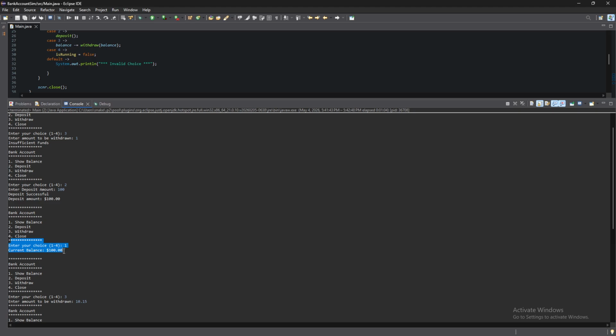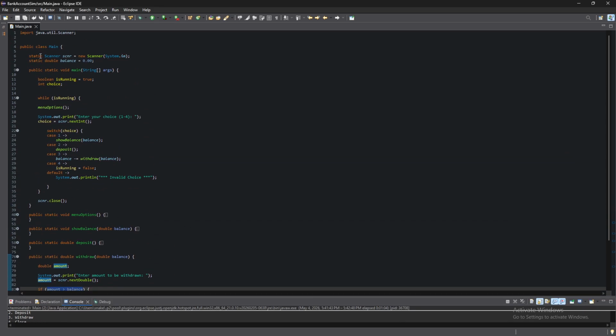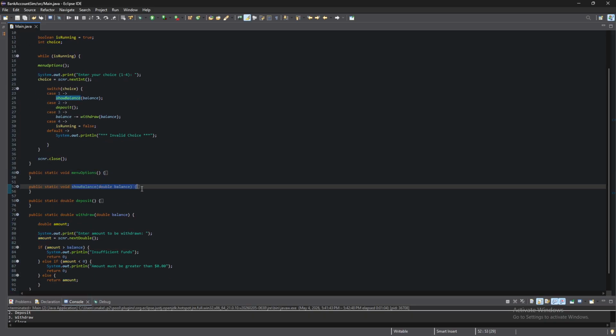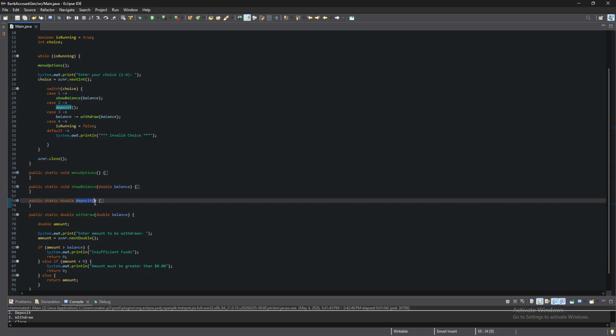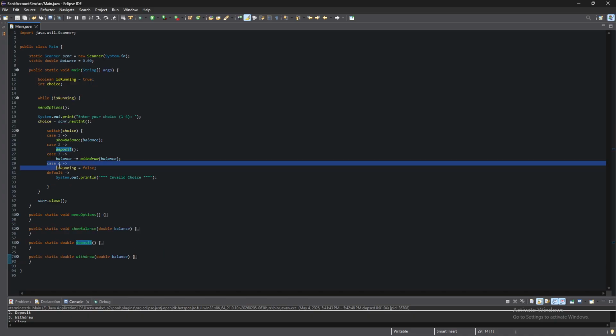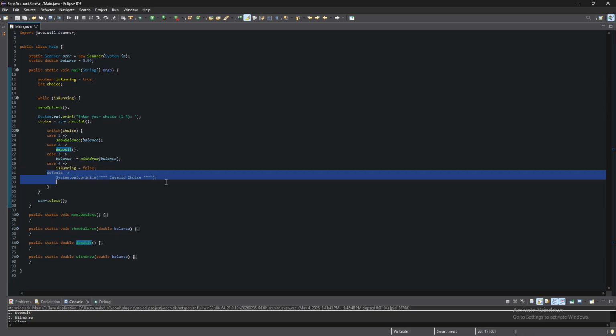You get a menu. You're accepting the user's choice. Let's go back up to here. You get your menu that you display. You are adding a balance, showing your balance, you're depositing, you're withdrawing, and you are checking if it is still running, and if it's not, if the user wants to close the program, we're closing it. And if the user does not input something that is valid, we let them know. So you've just built your first project with me, a bank account simulation. It's very simple. It's an intro to Java.